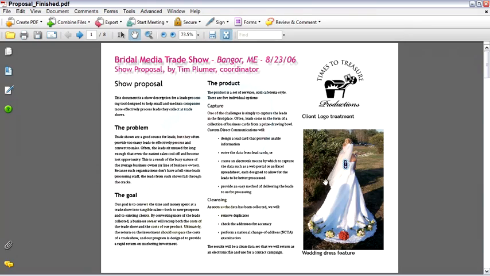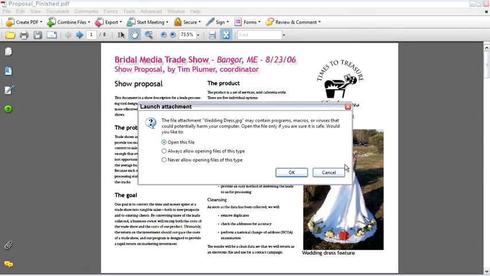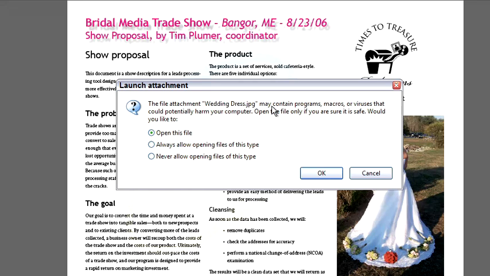Click OK. And the next time you attempt to open a JPEG file, you'll get the dialog box that asks you if you definitely want to open that. That's also a way to fix the Never Allow Opening Files of this type option. If you've set that for something that you then want to be able to open later on, you'll need to go into the Trust Manager and restore your preferences.